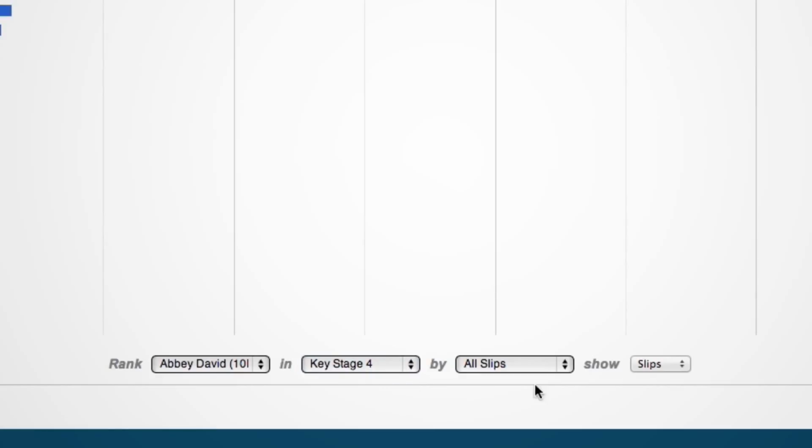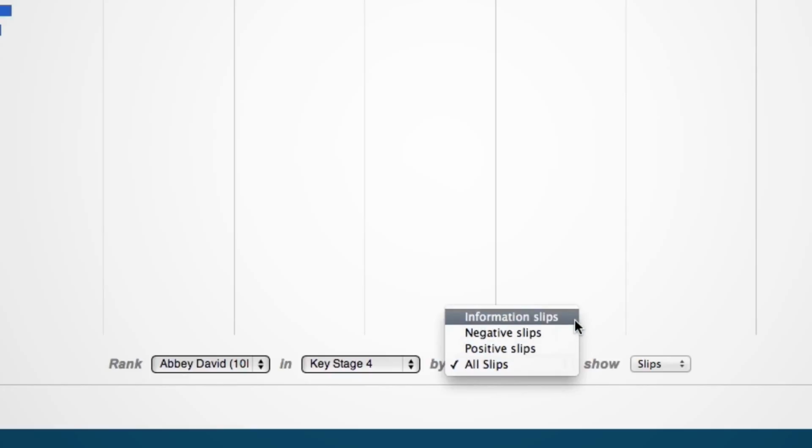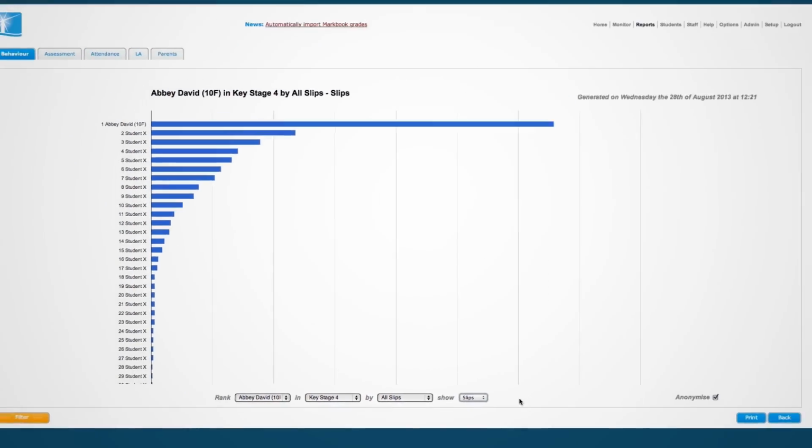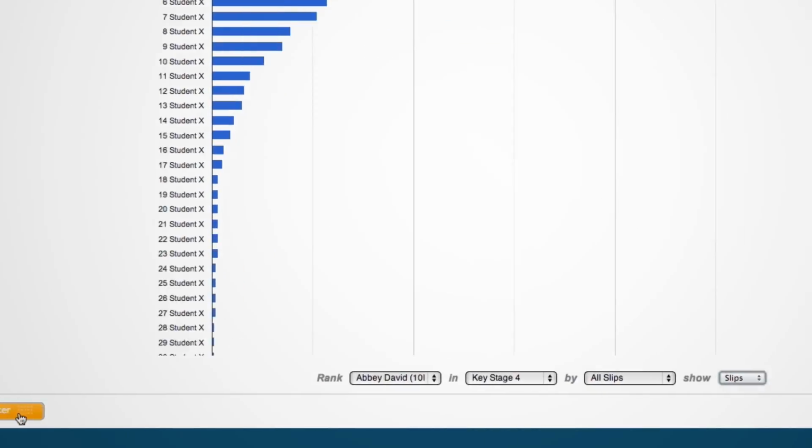The by drop-down is used to filter for all slips, positive slips, negative slips or information slips. Then you can show by the amount of points or slips depending on how your school uses these two systems. And again we have a filter and a print button.